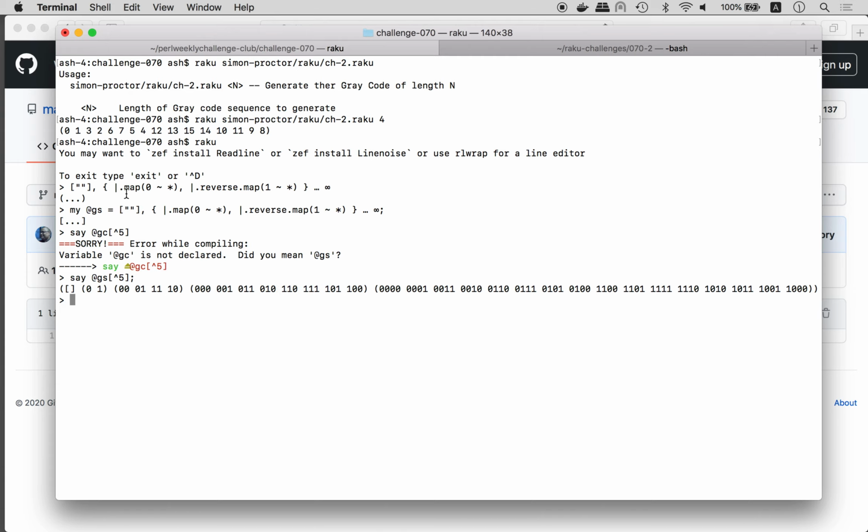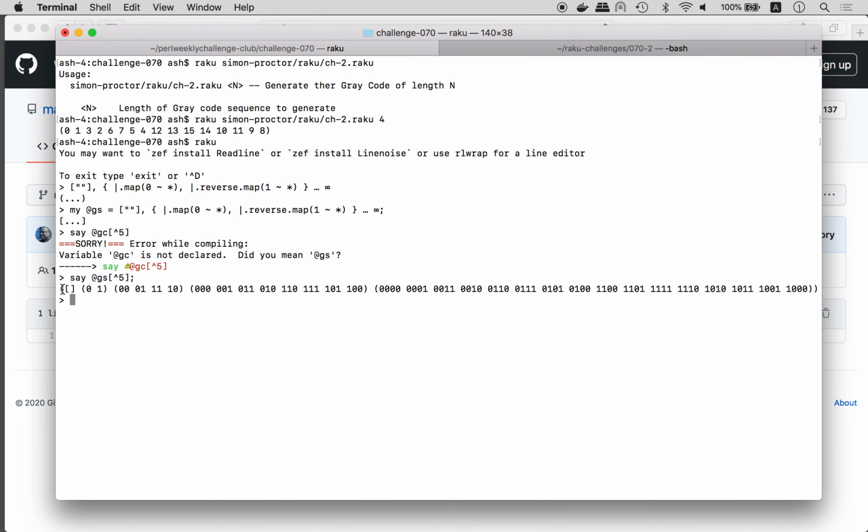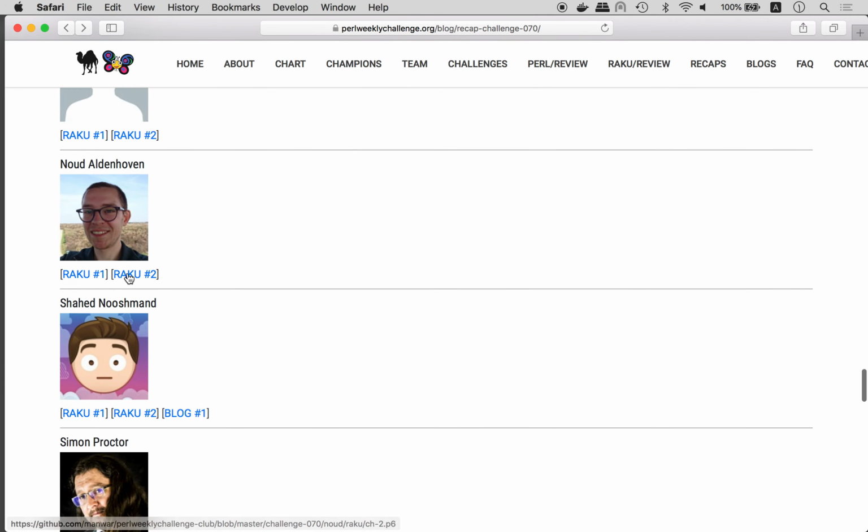Okay, so yeah, a really interesting solution with the sequence. It generates the result which is different from what we saw earlier, but nevertheless the sequences are correct. Right. Okay, nice. Next, the Raku Node solution.